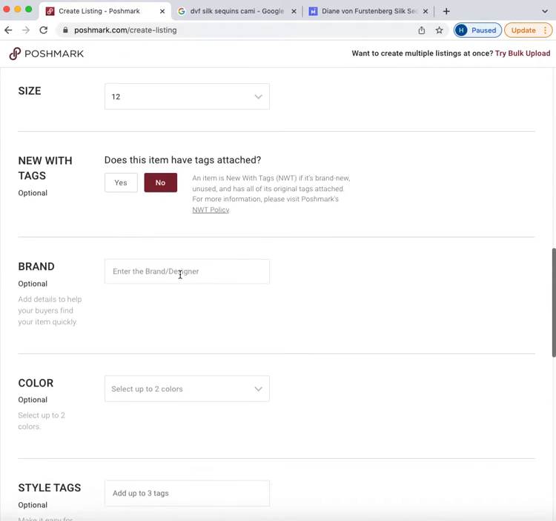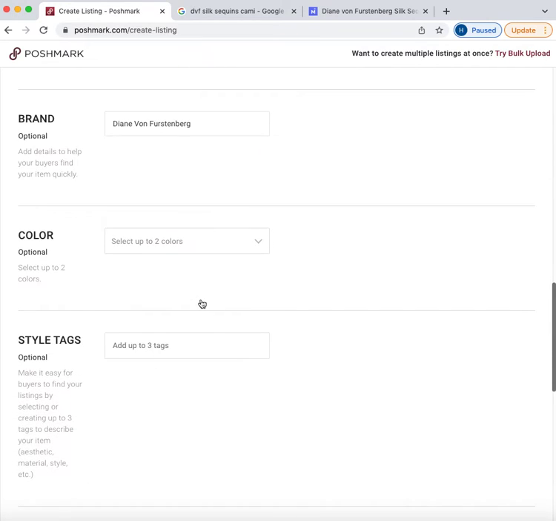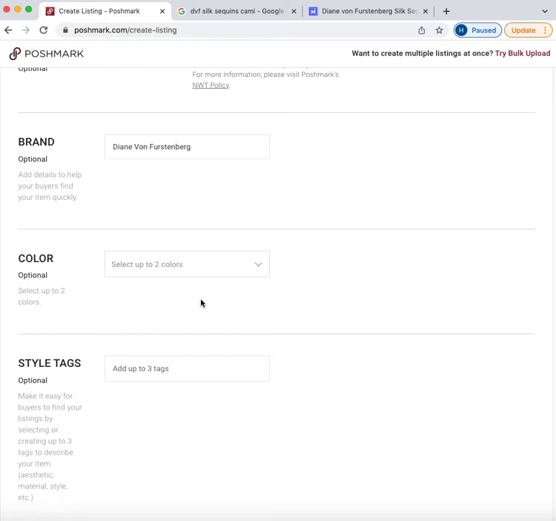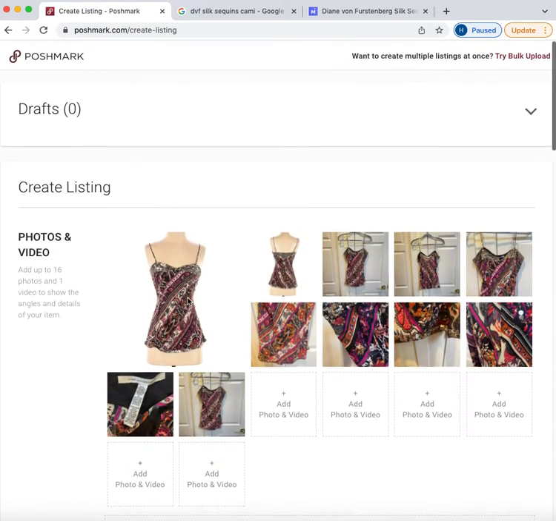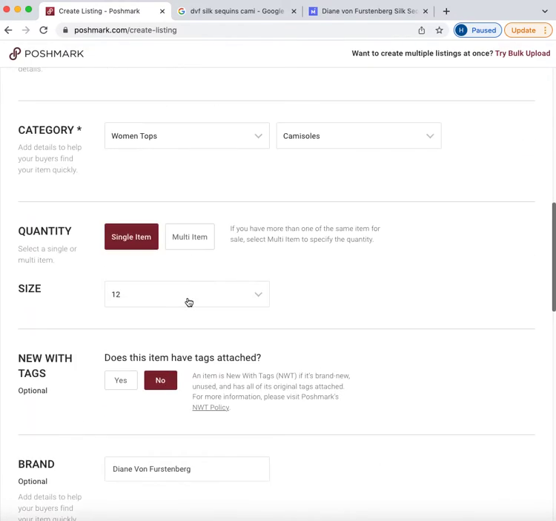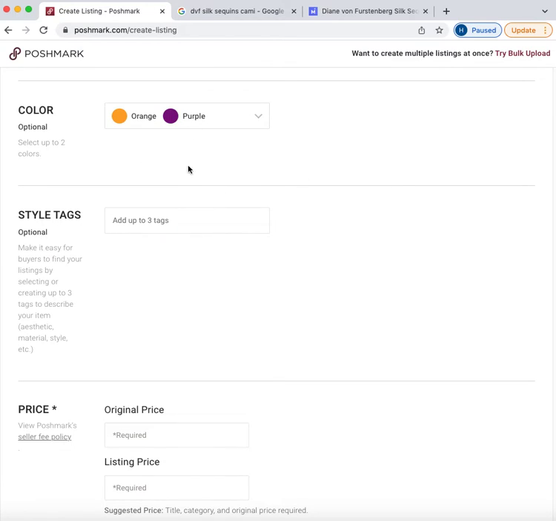And then the 10th step would be to write in the brand or designer, which I would type in Diane von Furstenberg, and it comes up quickly. I think that's self-explanatory. And then the 11th step would be the colors. So I would put in some colors. I think it has some orange and some purple. But whatever color the top is, that's the color I would stick with.